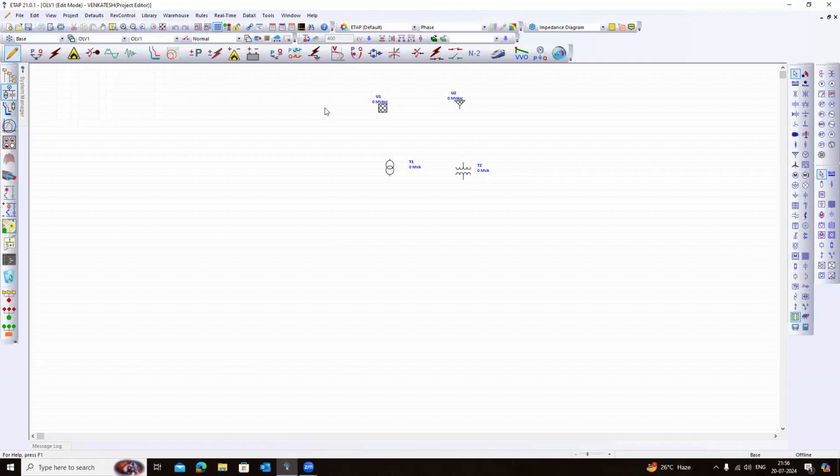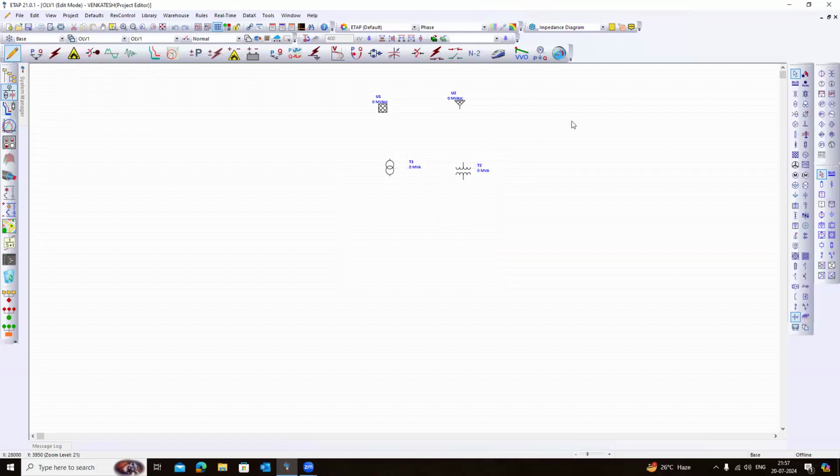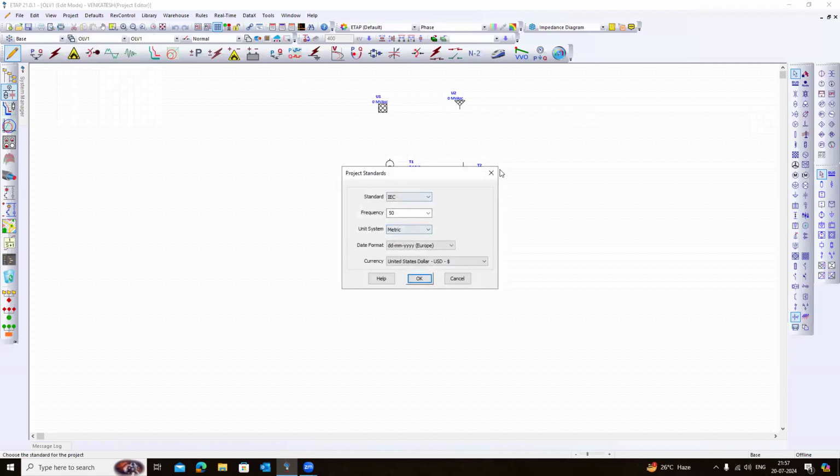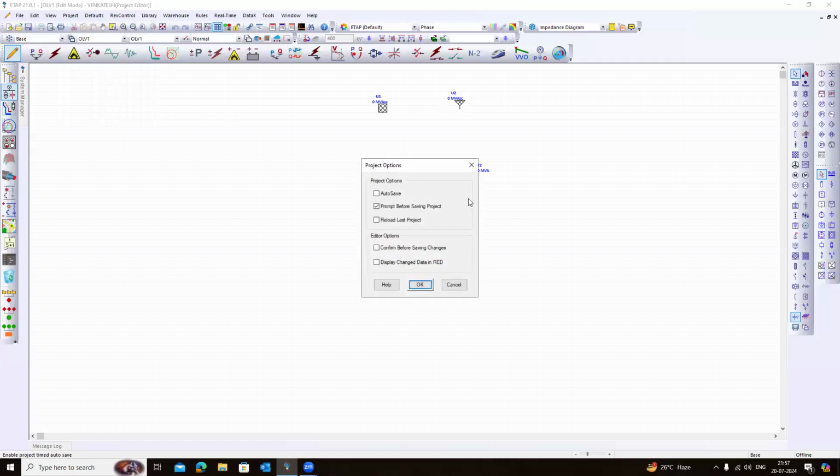Now I am going back and changing it to IEC again. So select that. If you see here, again all the elements will be displayed as per the IEC symbols. And here you can change the frequency. So this is about this. And here you have the different options as I have already explained. So with this you can save this.